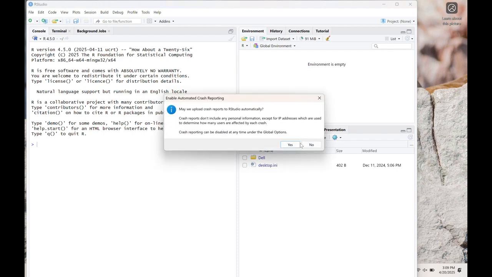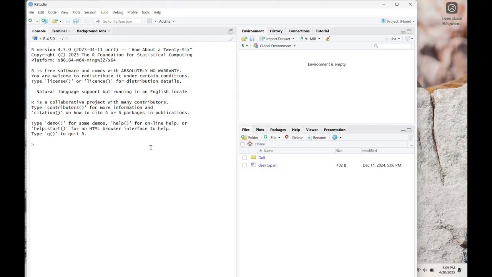You can choose whether you want to upload crash reports. I'm going to say no. And now we have installed RStudio. So this is our working version of RStudio, which we will use for the Stats 10 class. So please let your TA or professor know if you have any issues with this installation process.